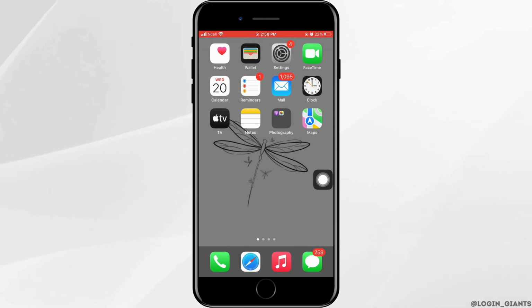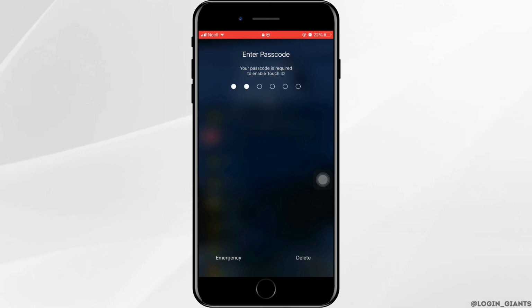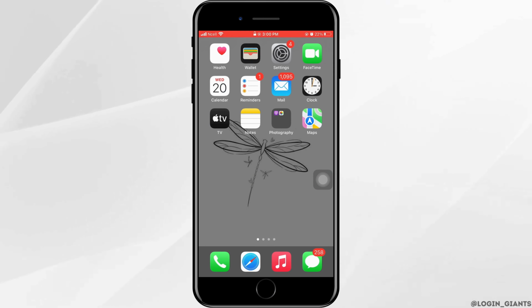And if it's still not working, you can switch off your phone and switch it back on after at least 60 seconds. So that is how you can fix Guided Access if triple click isn't working.